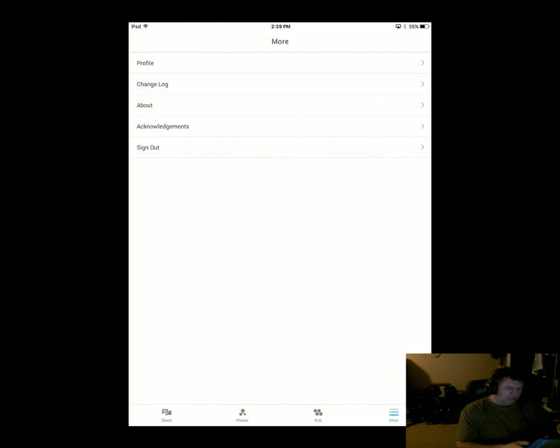Okay, if you ever want to get to your profile and edit it, it's pretty simple. If you look down in the bottom right hand corner, you'll see more, and you click on that, and it'll bring up this menu that you see. Up at the top you'll see profile, and you just hit the arrow for profile, and it'll allow you to change everything.